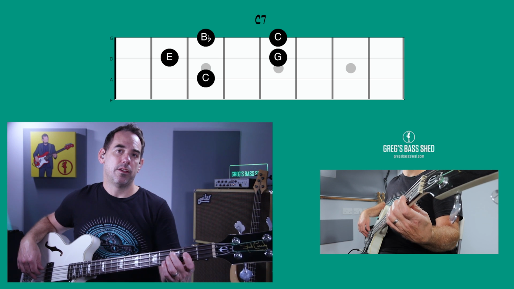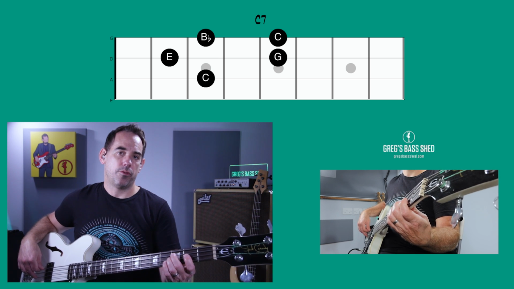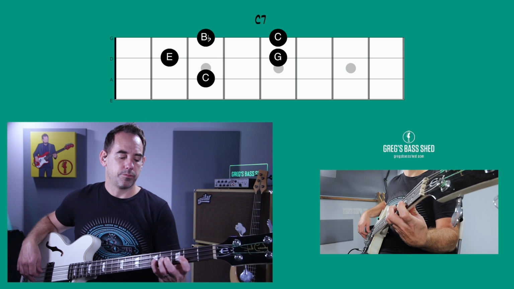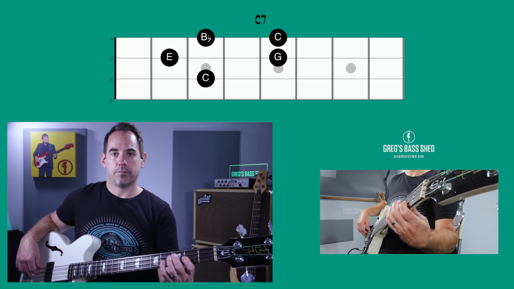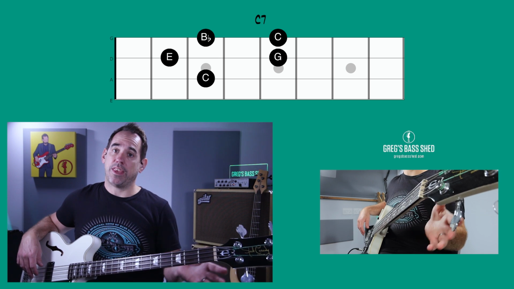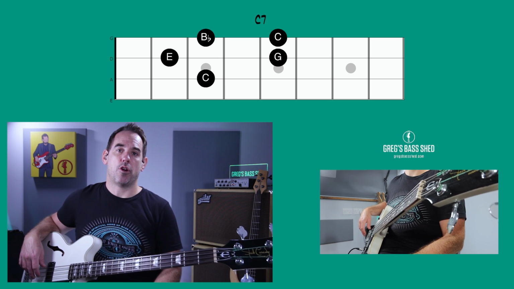Okay, try that for me. 3, 4. So that's C7 or C dominant 7th arpeggio.